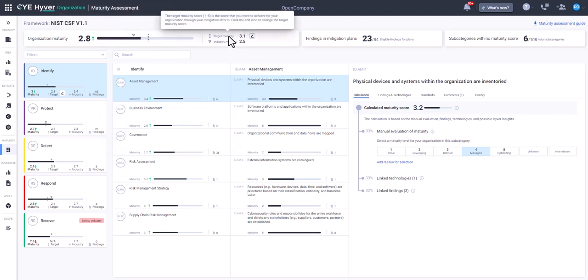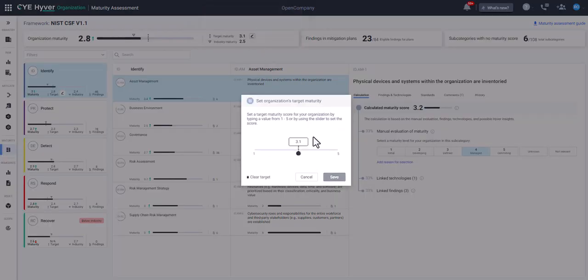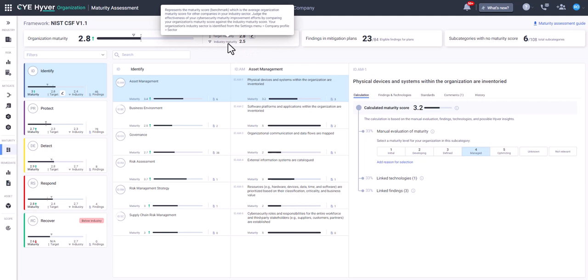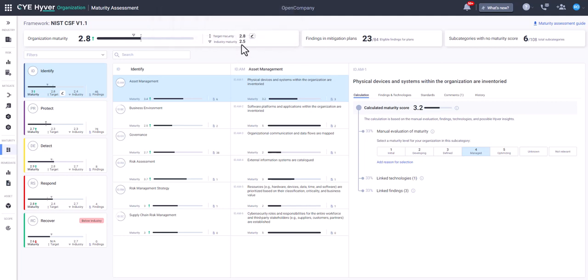Next, we have the Target Maturity Score, which you can set or change anytime. You can set a target if it's not already set, or change an existing target. Industry maturity represents the maturity score average for your peers in the same industry sector. Your industry sector is defined under the Settings menu and Company Profile.